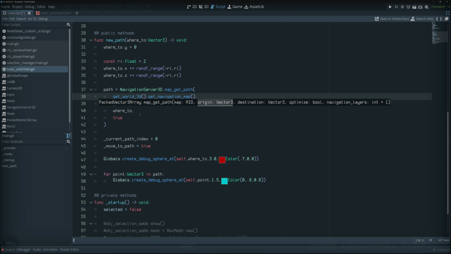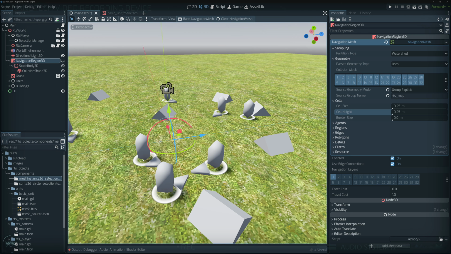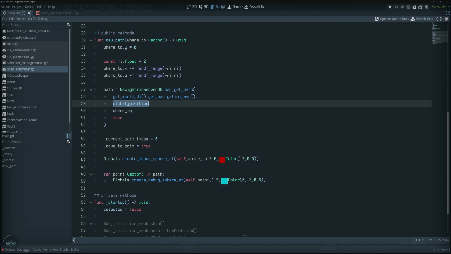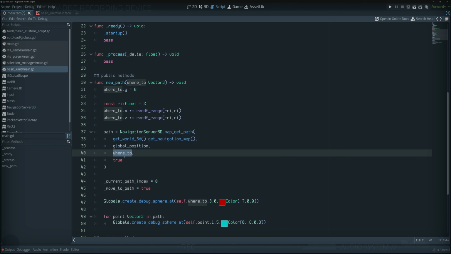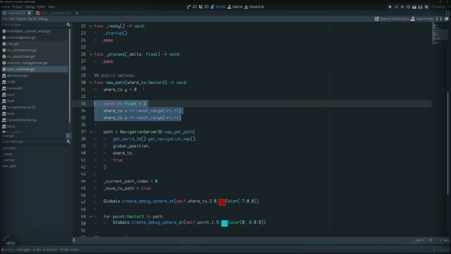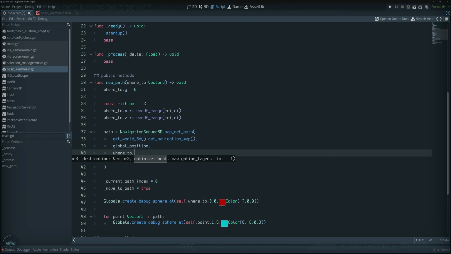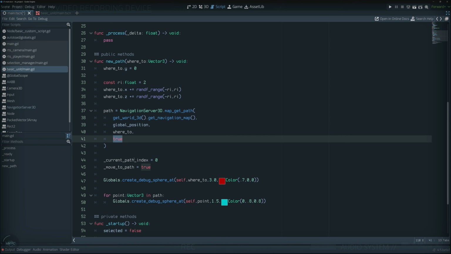And the second argument is where is the origin point, so where we want to start calculating the movement. It's going to be the global position of the unit, so we pass its global position from the basic unit, and where is the goal of the path, so where we want to move the unit towards. And this is where this function argument comes into play. After we have randomized its target position and set its y to 0, we're going to pass that to the navigation server to say, hey, generate a movement towards that position. And this last argument is whether we want to optimize the path or not. And I'm going to show you why this is very powerful. This argument here is going to change how your navigation works.